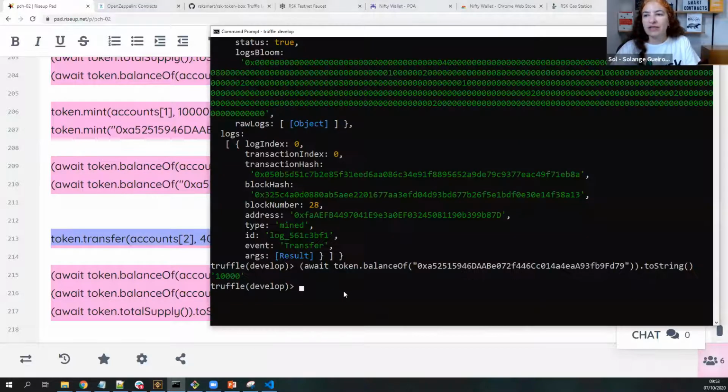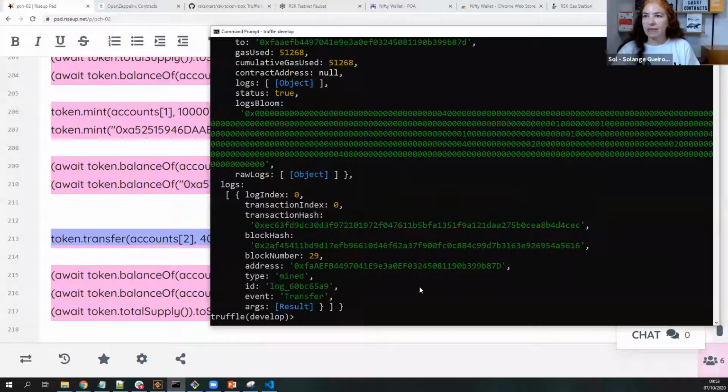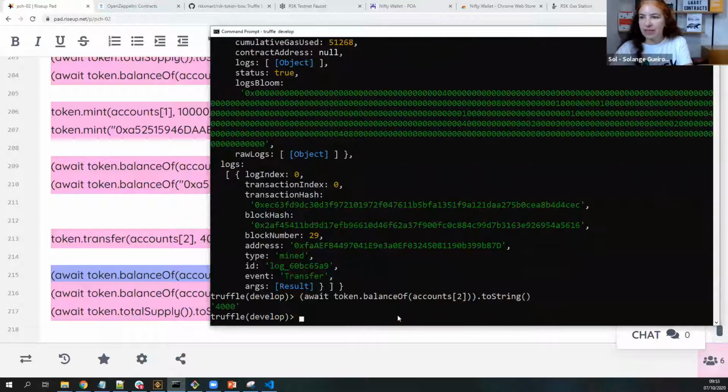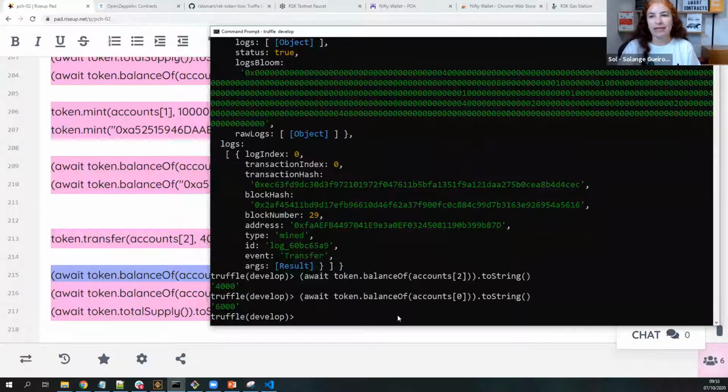The last step in this part of interacting with the smart contract is to transfer tokens. I will transfer 40 tokens from account 0 to account 2. I have a new transaction and I can check the balance of account 2. It's 40. And what's the balance of account 0 now? Do you remember how much we had before? I think it was 100. So now we will have 60. Yes, perfect.